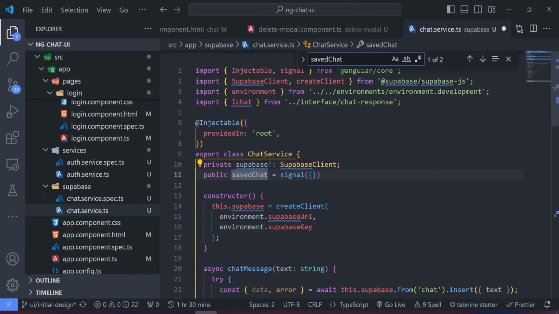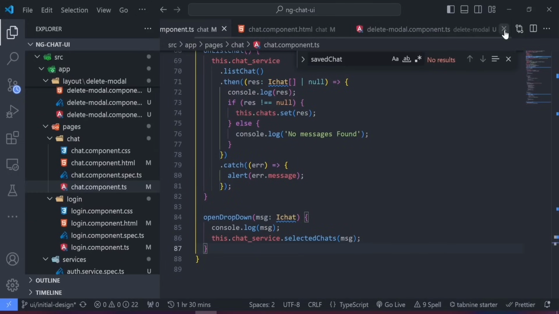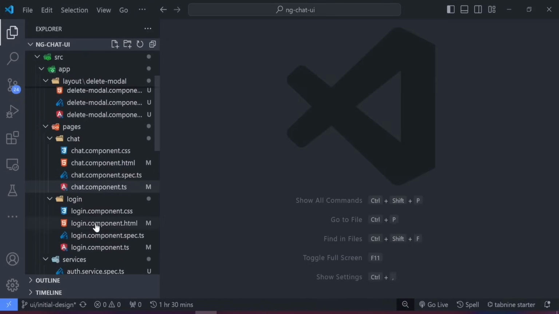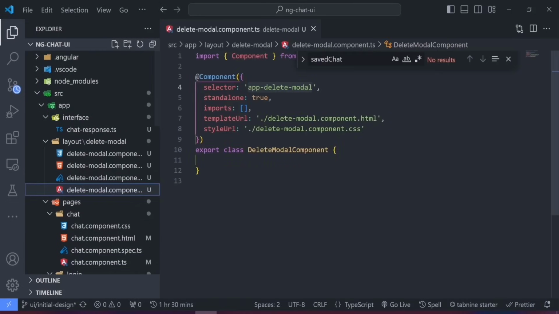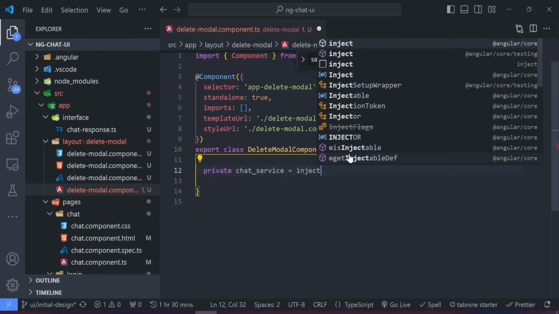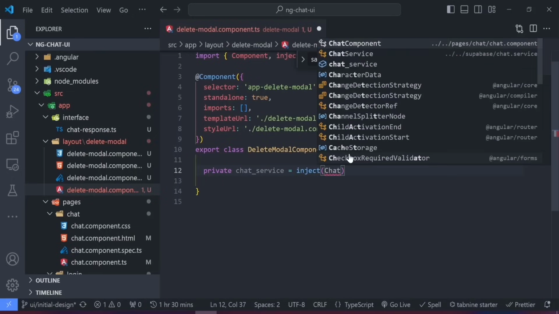To see that in action, let's head straight to the delete modal component. So I'm going to save everything we've done so far and then close some of the tabs, because I think we have so many tabs currently open and it's going to cause some confusion. So let's head straight to the delete modal and log the selected chats into the console to see what I'm talking about. So all we need to do is just to create the instance of the chat service. So let's just say private chat_service, and we need to make use of the injector. So we're gonna say equals to inject, which we need to import, and then we reference the ChatService.